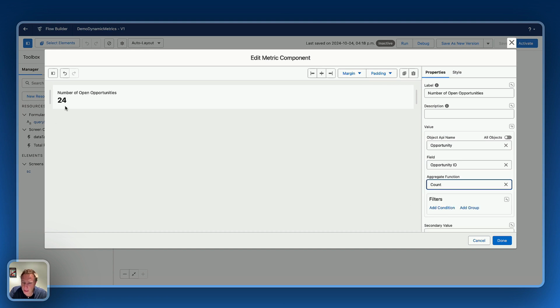Okay, perfect. 24. That's good. But again, it's not filtered by the selected value of the data table. So we need to create another formula text variable that will handle this to be reactive.